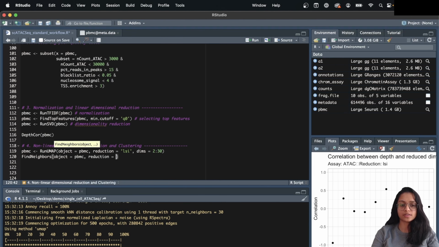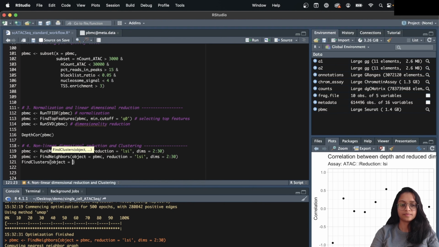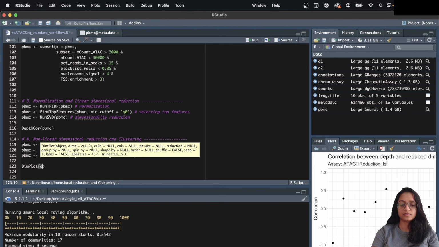Followed by running UMAP, let us find neighbors. And this will be used for clustering. And finally, let us find clusters. The find clusters function allows us to choose between different clustering algorithms. This is what they use in the vignette, so I'm following the same one. And finally, let us visualize our data.